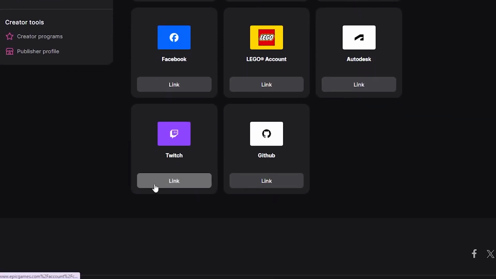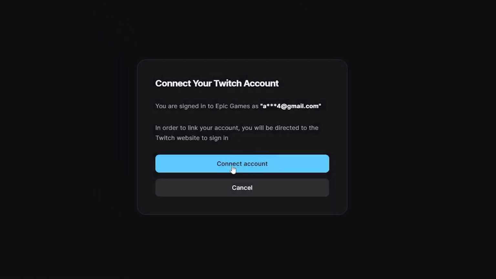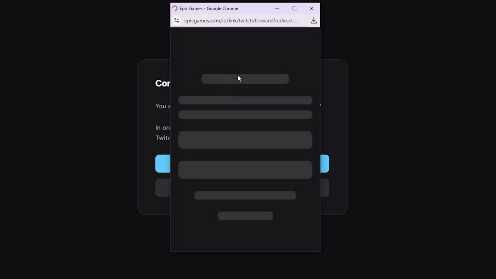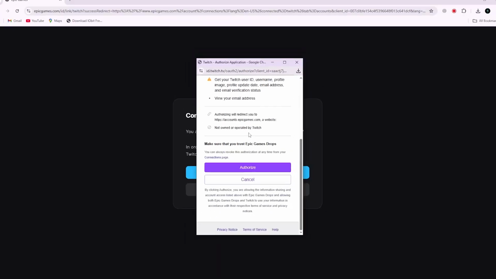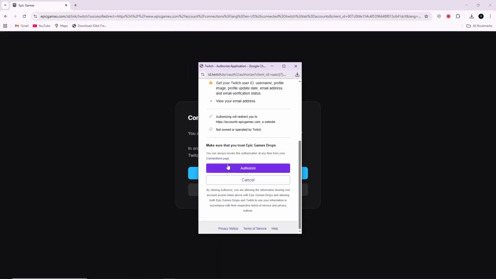When you find the Twitch section, you will see a button that says Link. Click on the link button next to Twitch. You will be asked to sign in to your Twitch account. After signing in, Twitch will ask for permission to connect with Epic Games. Next, click on the Authorize button to continue. This allows Epic Games and Twitch to communicate with each other.